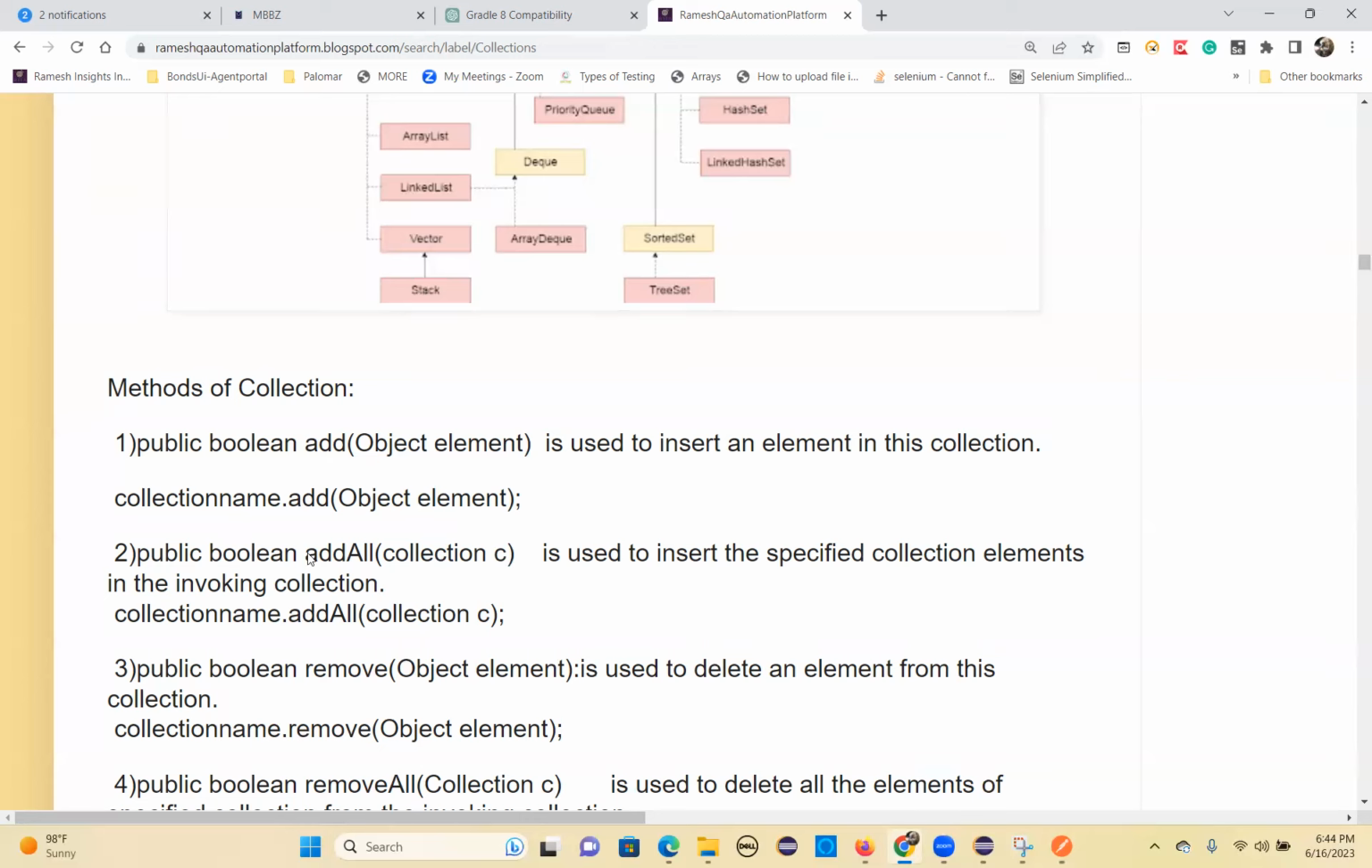And there is an addAll method, collection C. Can you observe here, the addAll means another collection you are joining with the current collection. That's the addAll method. So how to join? The addAll method is used to insert the specified collection elements in the invoking collection. So collection name dot addAll collection C.